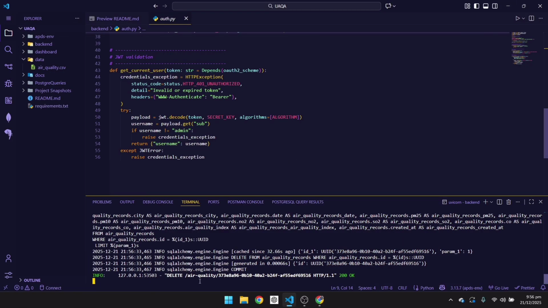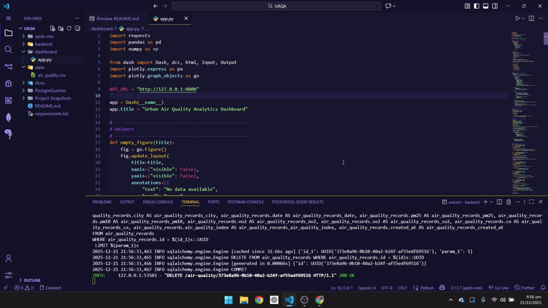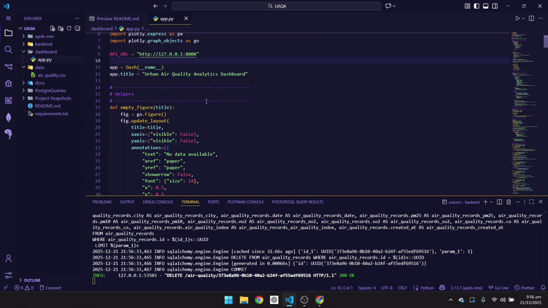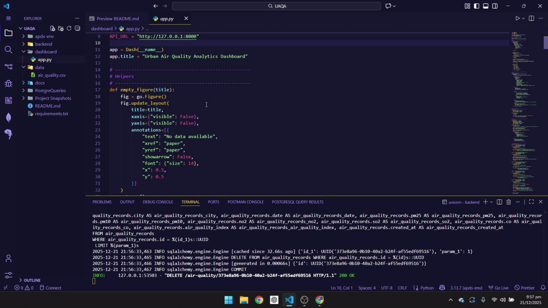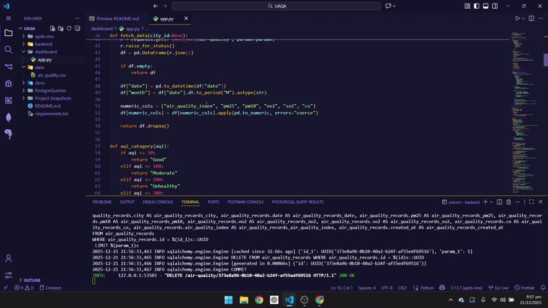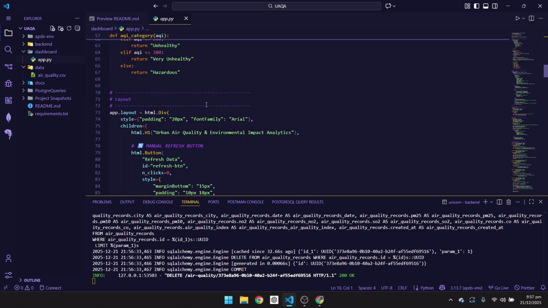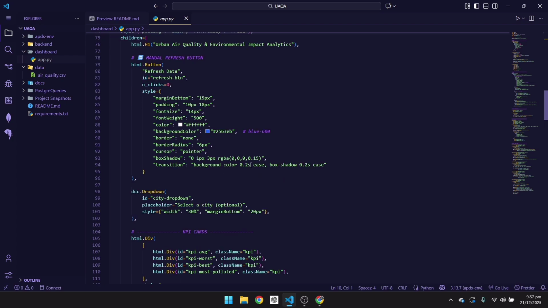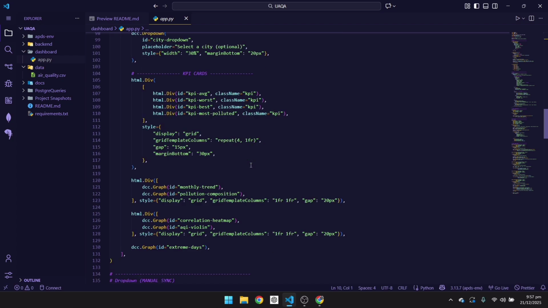Now let's move on to our final stage, which is the dashboard, which is in the dashboard folder, app.py. So here we have done all the visualizations, KPI cards and all. We have categorized AQI on the basis of their values. And then the layout, the manual refresh button is there. And then the KPI cards, as I mentioned.